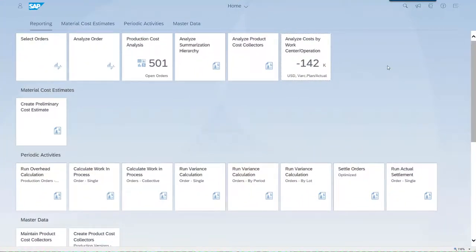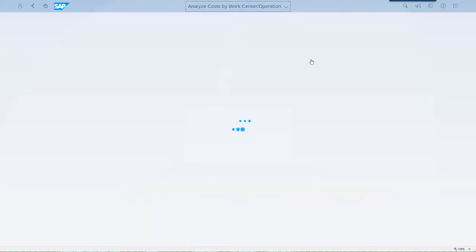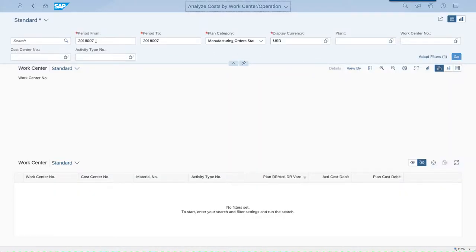First, I open the Fiori Launchpad. The tile shows the total variance between the planned and actual work centres in my organisation. I fill out the necessary fields and choose Go.